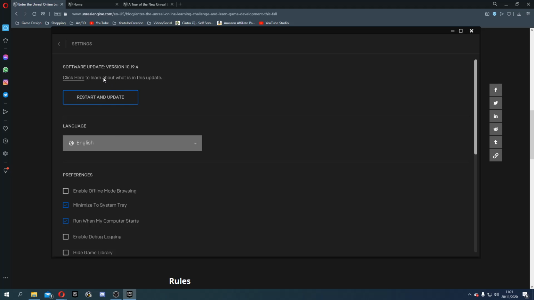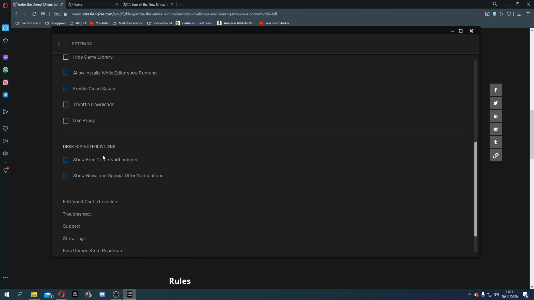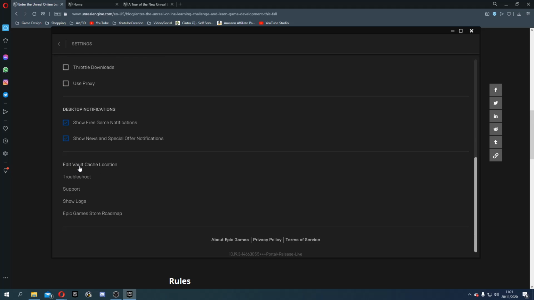Settings: if there is an update for your launcher, it will appear in here. There are preferences that you can change. I'm not going to go through all of that. Desktop notifications, whether you want those, you can turn them off in here. The one we're looking at is Edit Vault Cache Location.